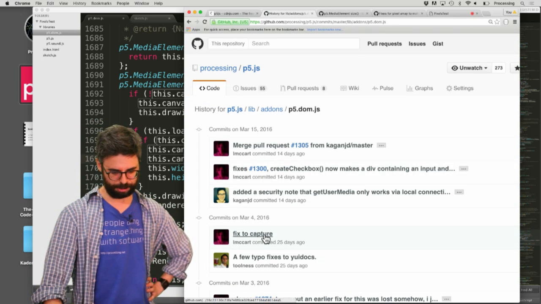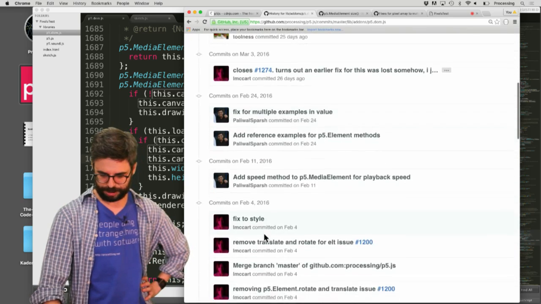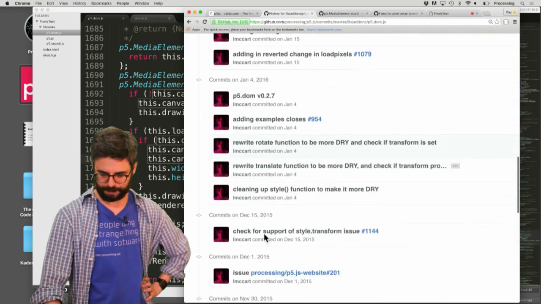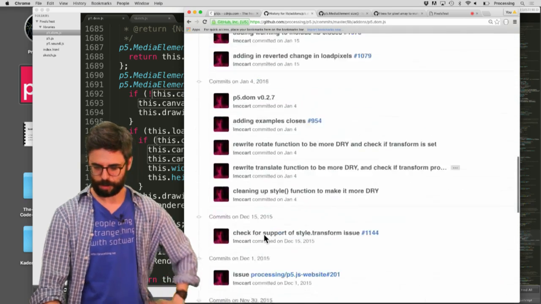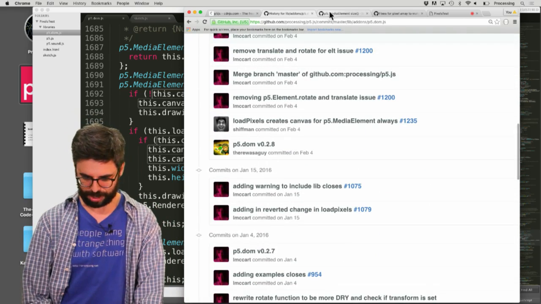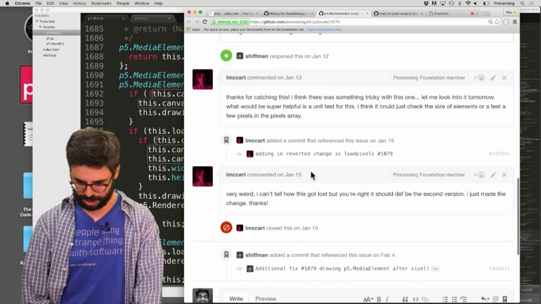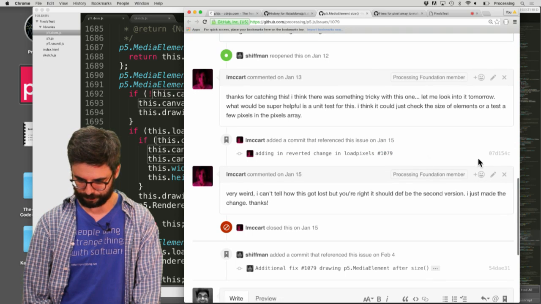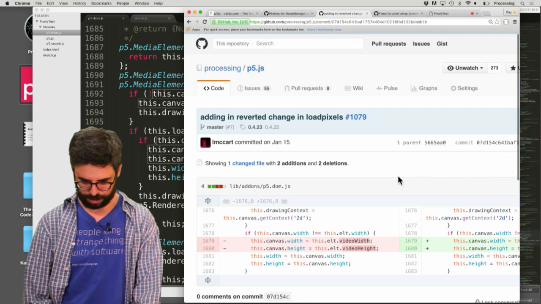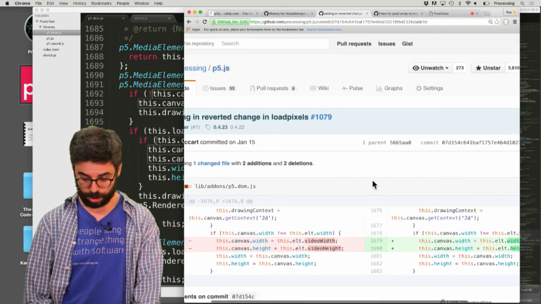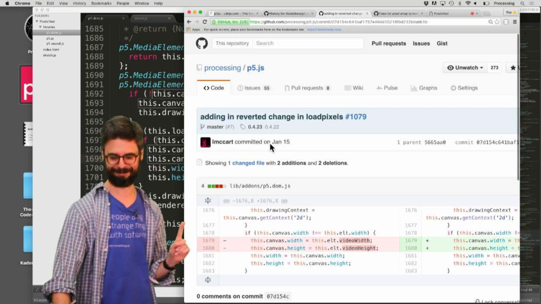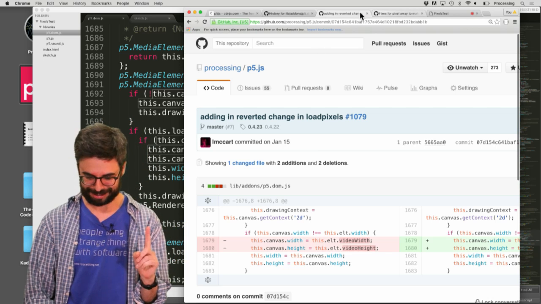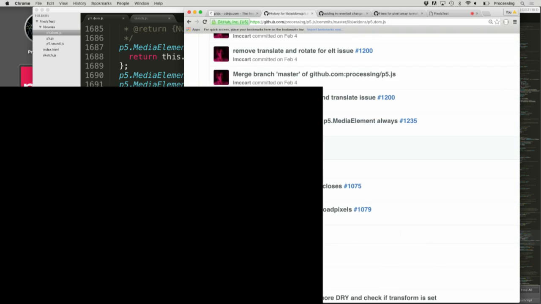Fix to capture. That's suspicious. Let's see if we can find my commit from a while ago. Ooh, there's a lot of things that happened. So hold on. Let's be a little bit more methodical here. This is the commit that I'm referring to. Oh, this was done by Lauren McCarthy on January 15th. So it's that commit. Okay, I'm going back to the history. The camera just went off. I'm going to turn it back on.